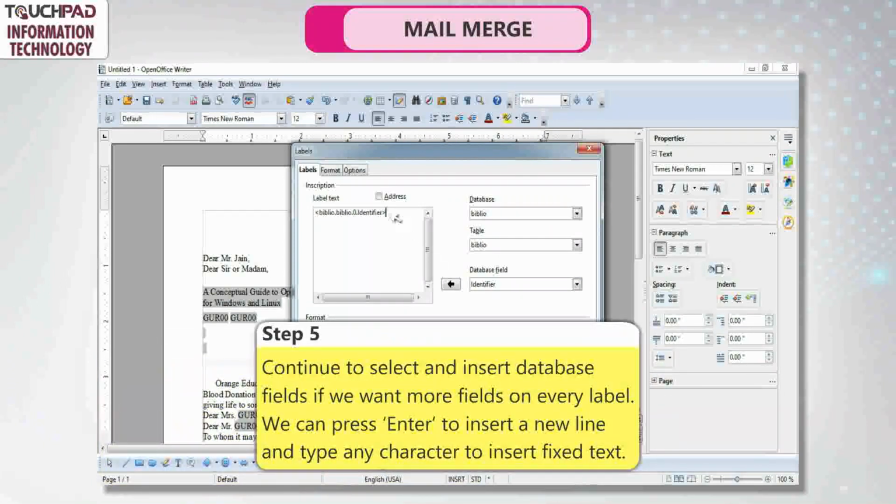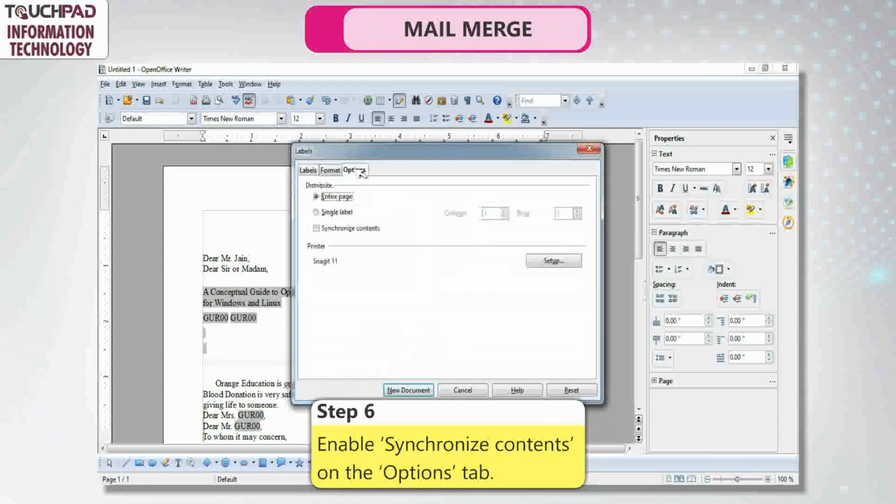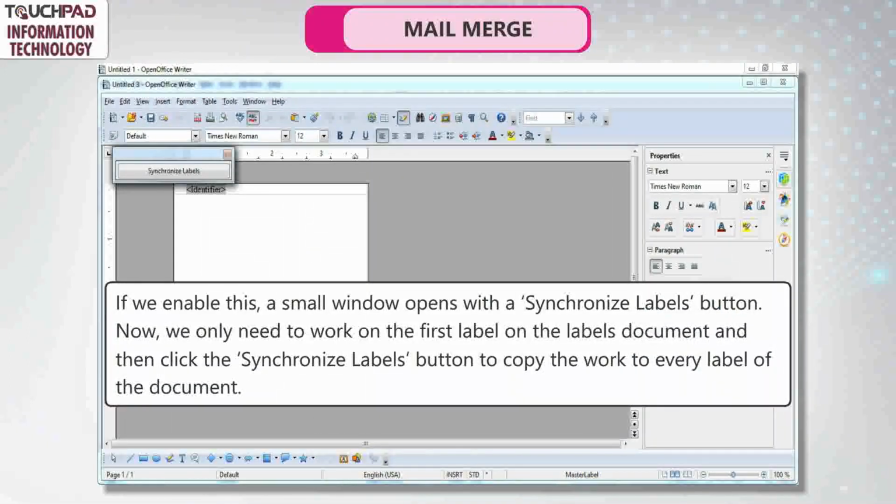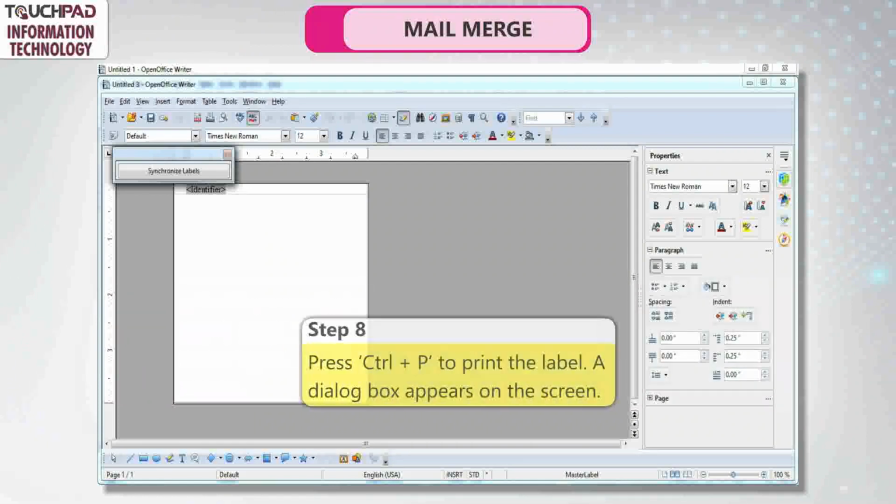Step 5. Continue to select and insert database fields. If you want more fields on every label, we can press Enter to insert a new line and type any character to insert fixed text. Step 6. Enable Synchronize Contents on the Options tab. Step 7. Click New Document button. If we enable this, a small window opens with the Synchronize Labels button. Now we only need to work on the first label on the Labels document and then click the Synchronize Labels button to copy the work to every label of the document.